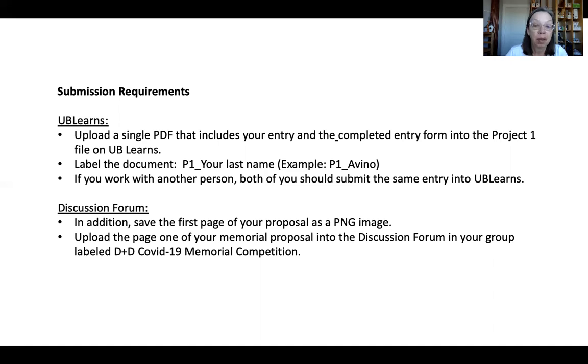And if you work with another person, both of you should submit the same entry into UB Learns. Now, where on UB Learns does this go? If you go into the project assignments area on the menu, and then you click on Project 1, you will see that that's where you can upload this.